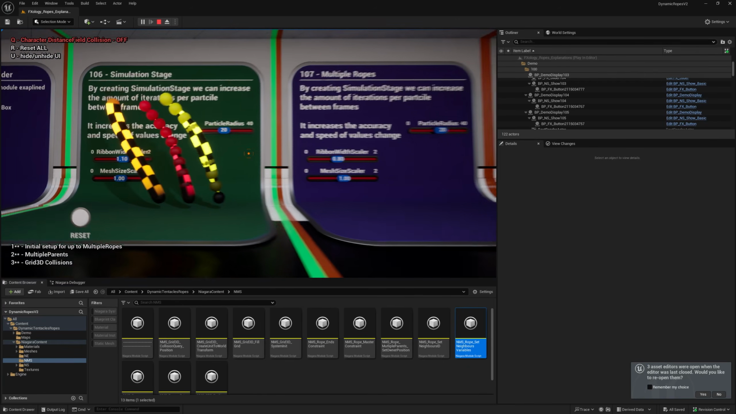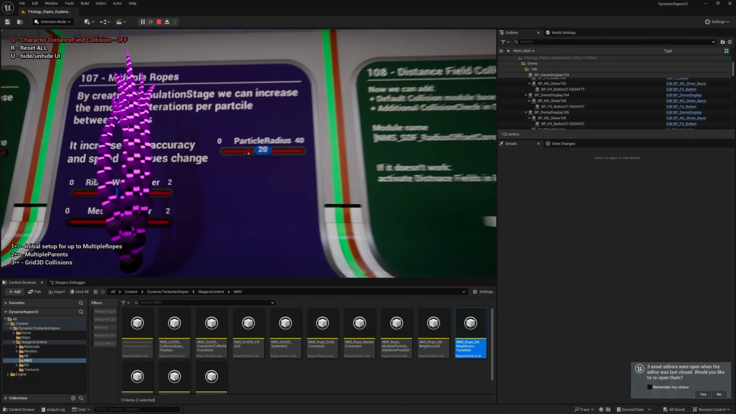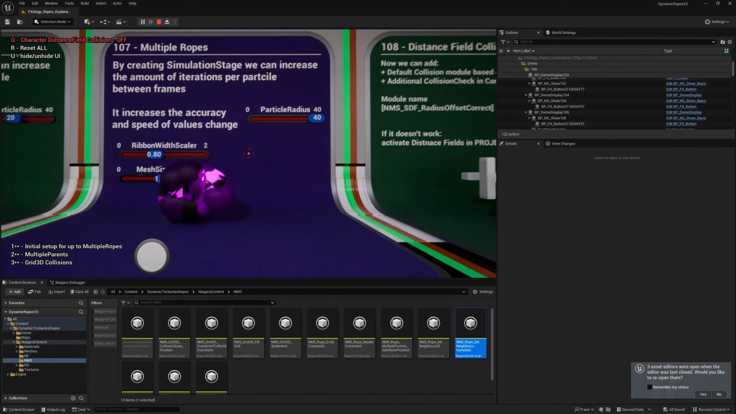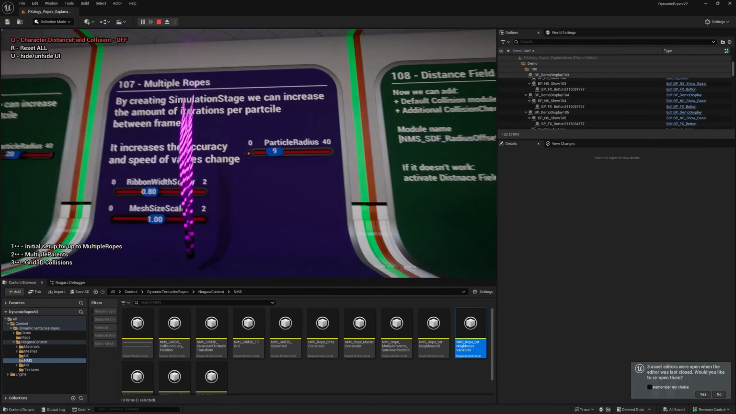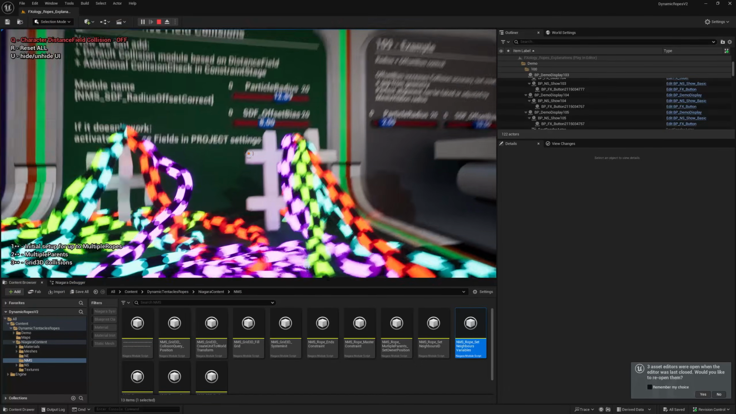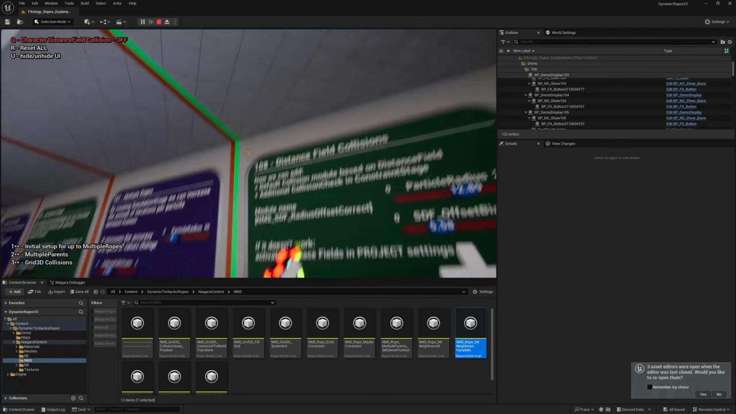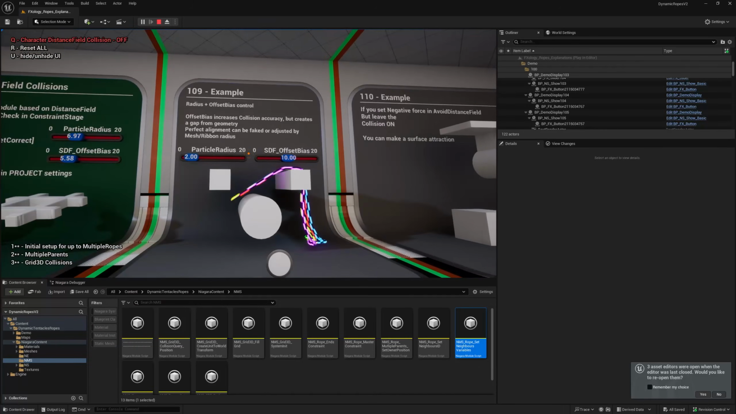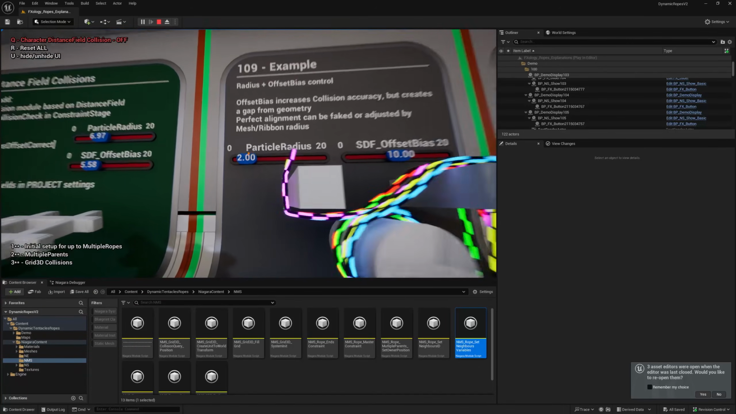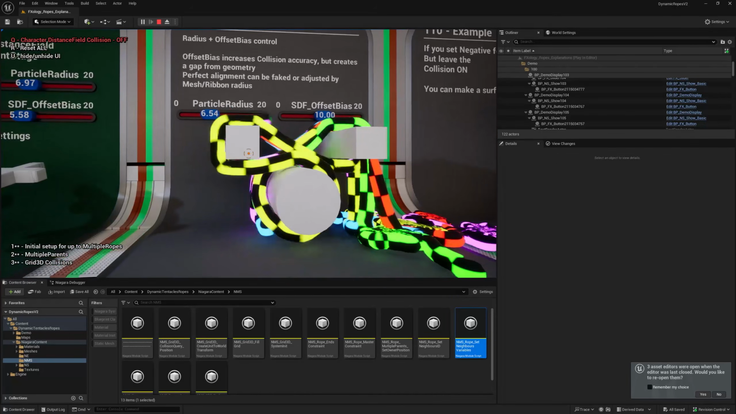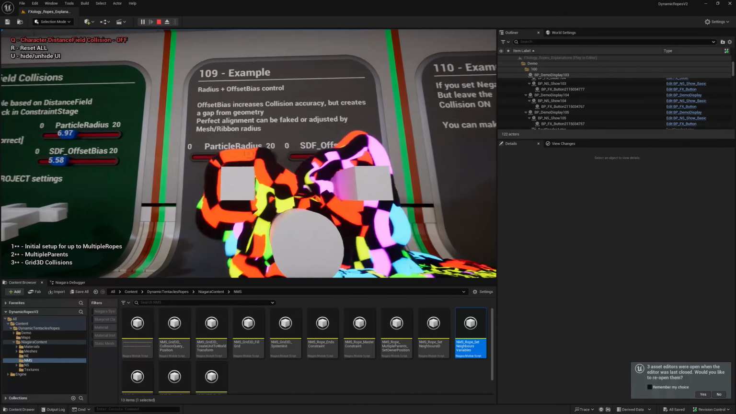So here we have every step-by-step explanations with some dynamic scrollable sliders. So you can clearly see what changes depending on the parameters that is explained in this part. For example, here we have particle radius, and you can see that it's changing collision, setup, and behavior as well.